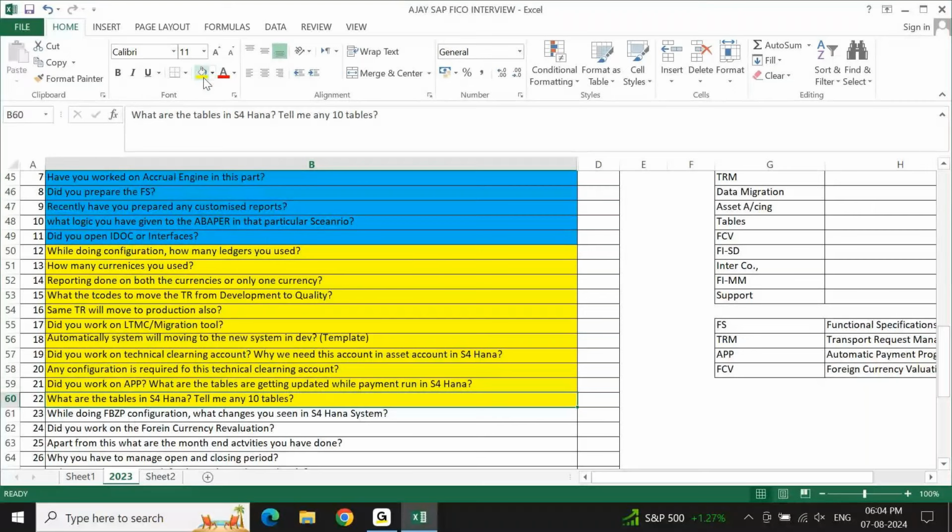Make a note of it. Make a note of maybe 3 to 4 areas. GL, ACDOCA, other than ACDOCA, what tables are there? You have FAGLFLEXA also. Or if possible, you can tell all the GL line items are recorded in S/4HANA system in FAGLFLEXA table. Sorry, in your ACDOCA table.